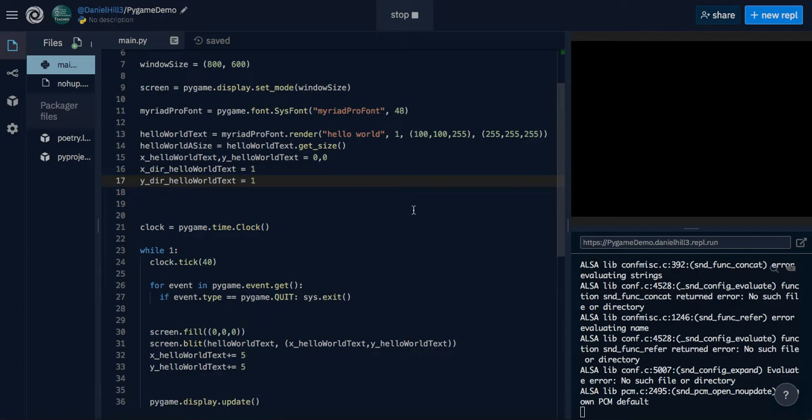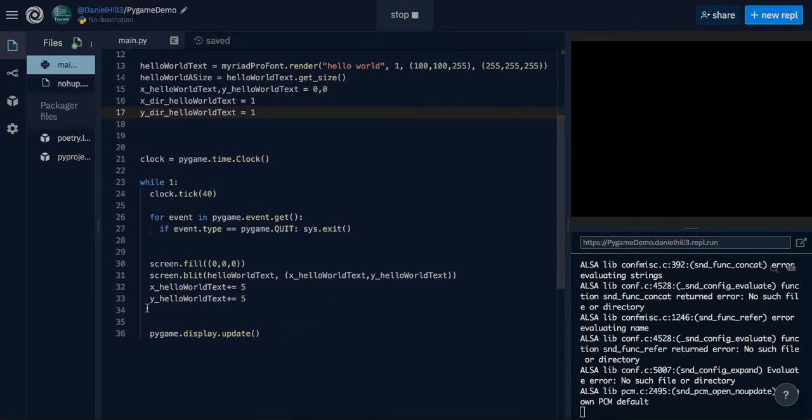So we'll get that clear, and the next thing we need to do is, when we're dealing with our value for X and Y, I'm going to multiply. So we have our 5, and I'm going to multiply it by our X direction.